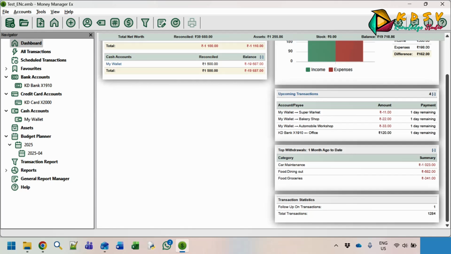Let's see some of the frequently asked questions. Can Money Manager EX recover my password? No. The encryption is extremely strong. The Money Manager EX team cannot recover your password. Will encryption slow down Money Manager EX? Definitely it will slow down a very little bit. I'm not sure you will be able to notice that slowness.